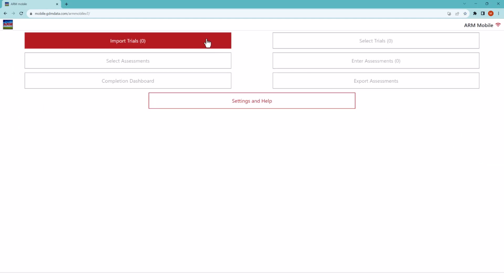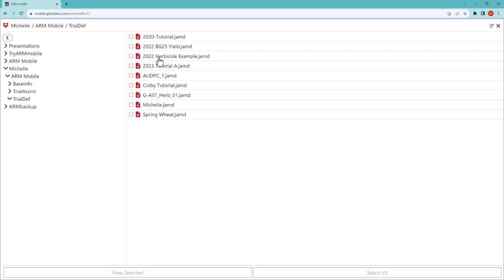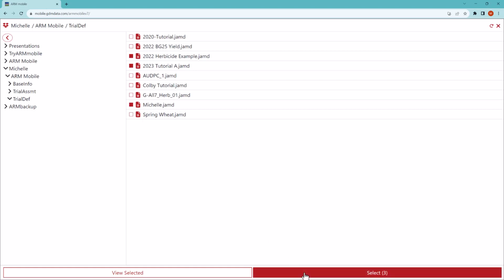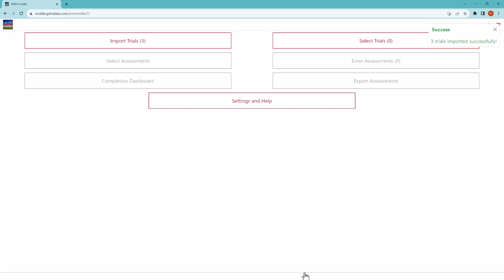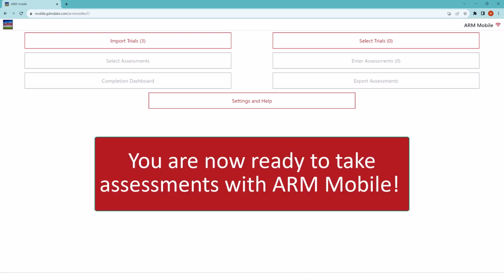Tap Import Trials and open the Trial Def folder. Check the desired trial files. ARM Mobile then downloads the trial definition, not the entire ARM trial file. This consists of SE definitions list, assessment columns without data, attachments, and site details. You are now ready to take assessments with ARM Mobile.